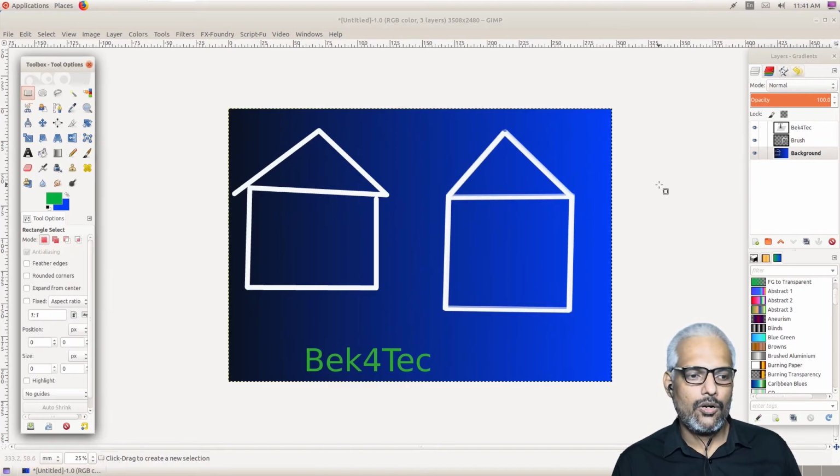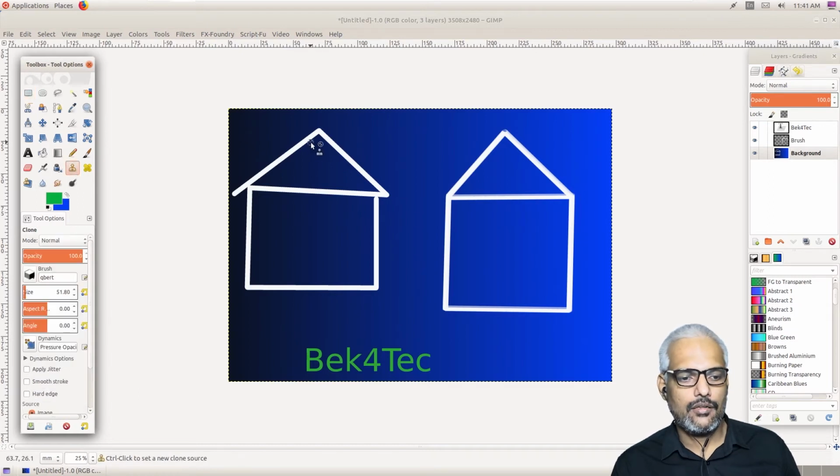Next is basically called the clone tool. So this is the clone tool. Once you click on the clone tool, by default this will be the logo. As you could see, it has got a negative symbol, right? It has got a circle and cross mark. So it states that the area to clone has not been selected.